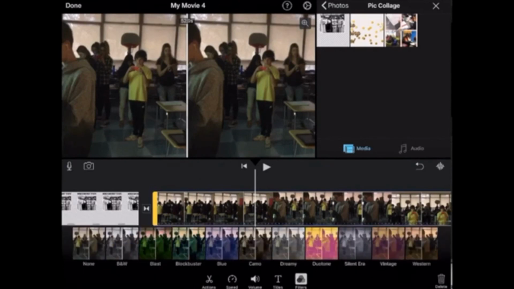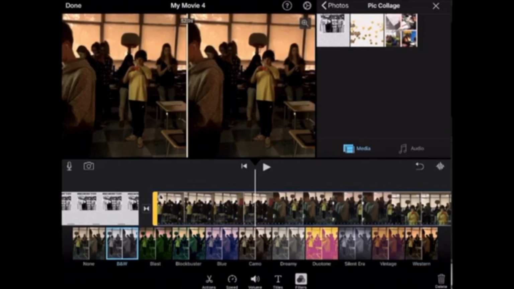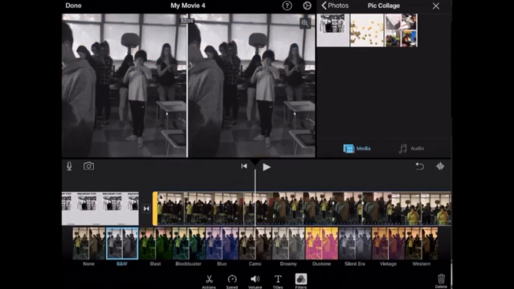And then filters, you can change the filter. Here's a nice Western theme, a black and white theme. You can really change up the feel of it as well.